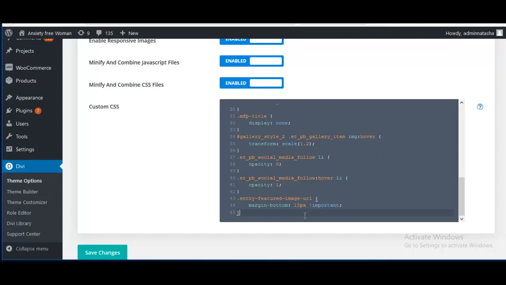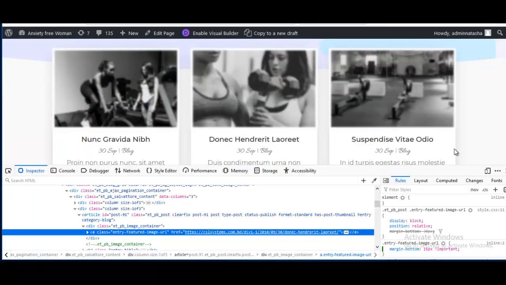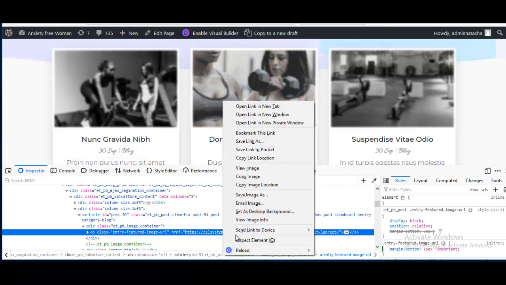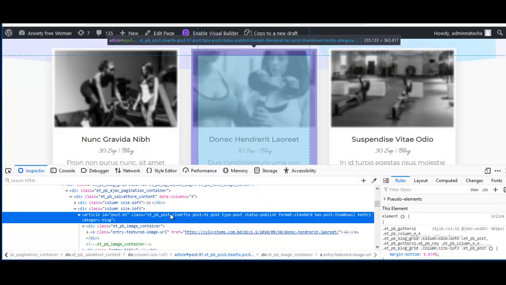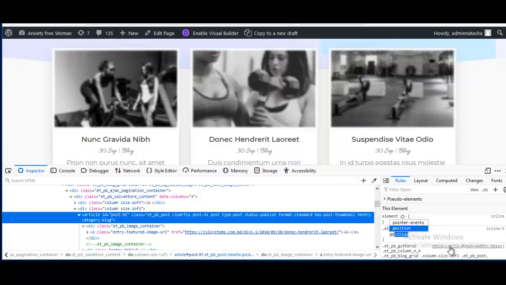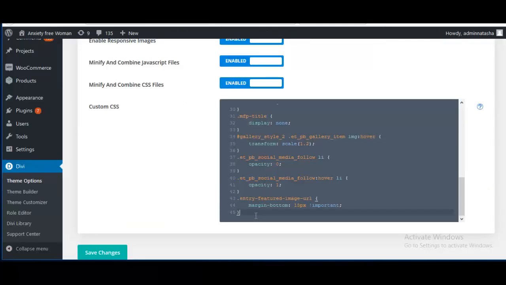I'm going to save it, save changes, and next I want to move this date from here to the top area. So for this I'm going to inspect this element again. I'm going to grab this class name so it can work for all posts, adding CSS position to relative, saving the CSS.